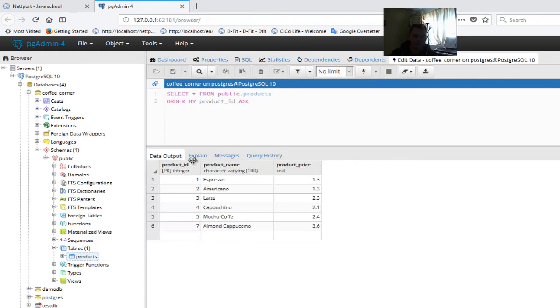So I have a product table with a product ID column, a product name column, and a product price column. The product ID is a serial number series which automatically increases for each product, and I have the product name and the price for each product. So the product ID is a long or integer, the product name is varchar, and the price is real or double.